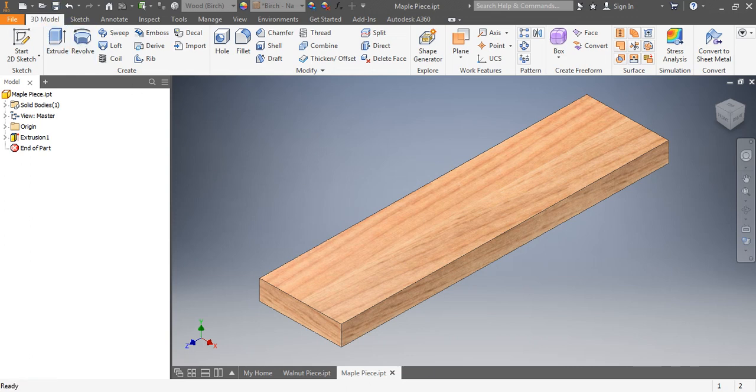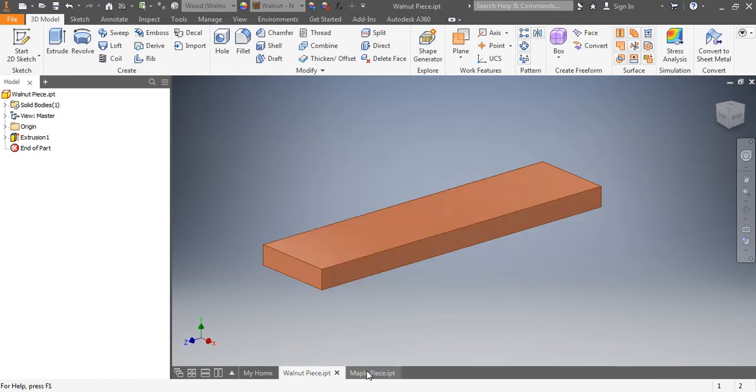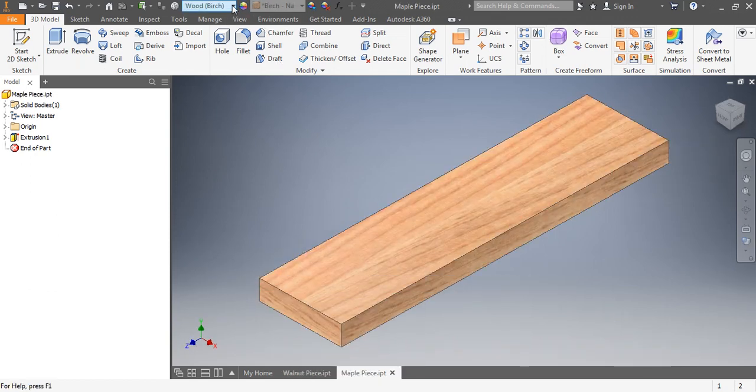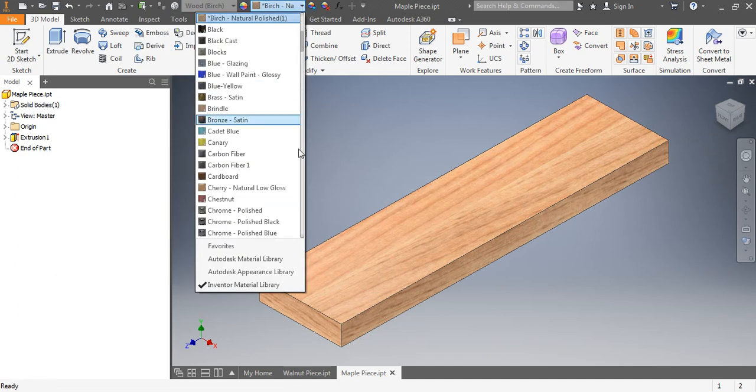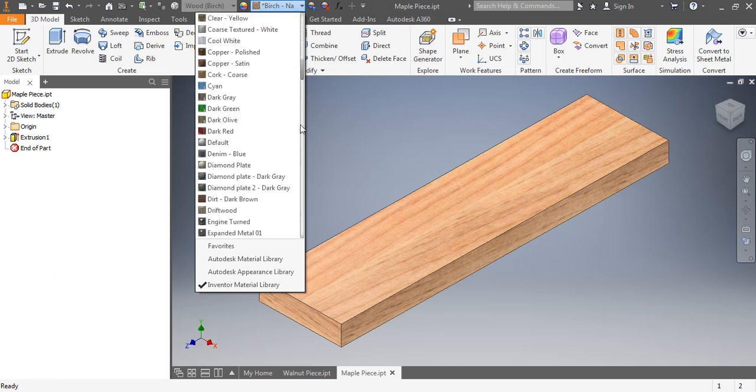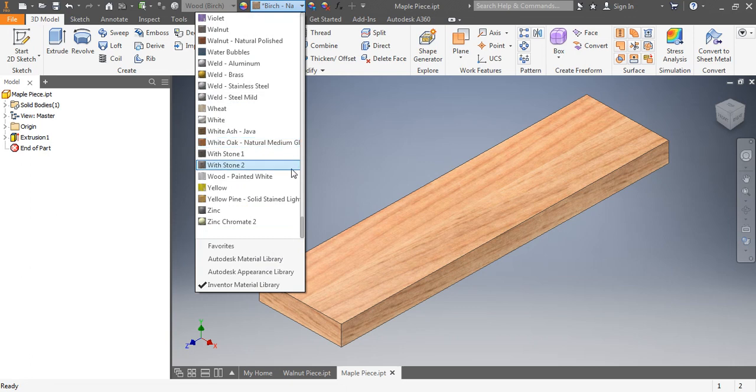And once we saved it, we have our two pieces. So there's our walnut piece, there's our maple piece. You can play up here with the different ones. And you could also play over here because there are different actual colors and things in here as well. So you can come to wood and find different ones, or walnuts and things. But I'll let you play.